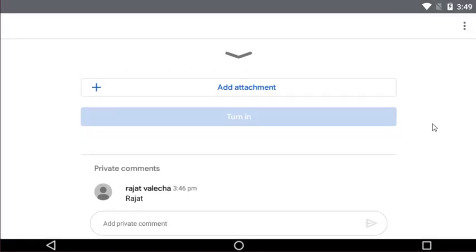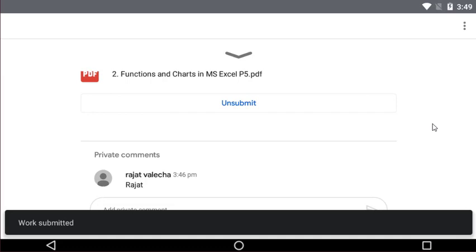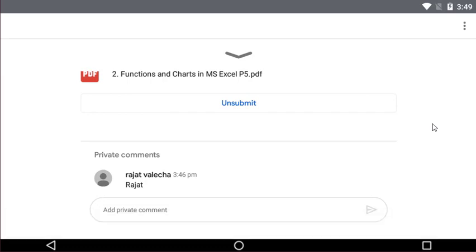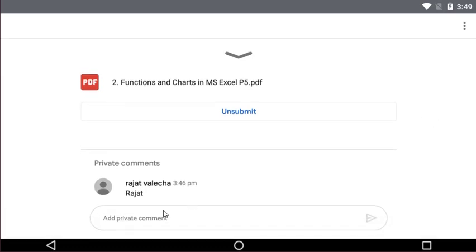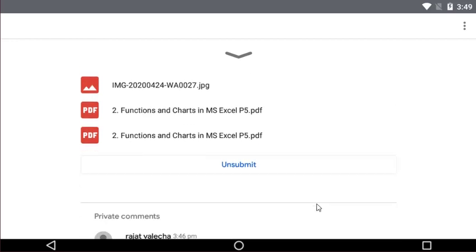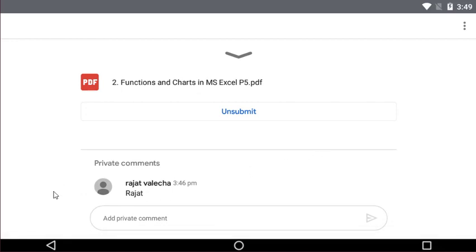That's it. So by using this simple process, we can easily submit our assignments to the Google Classroom app. As you can see that all the images and PDFs are already uploaded and our private comment is also uploaded. Now the most important thing, if you do not write your name in the private comment, then it will be a very difficult task for the teacher to identify you. So it is a must for you to write your name and class when you are uploading your work. Just mention it in the private comment only.